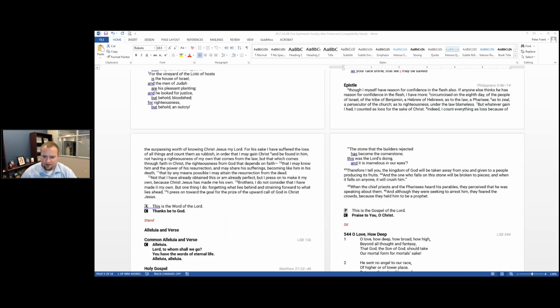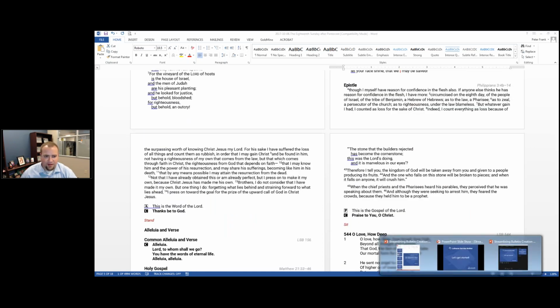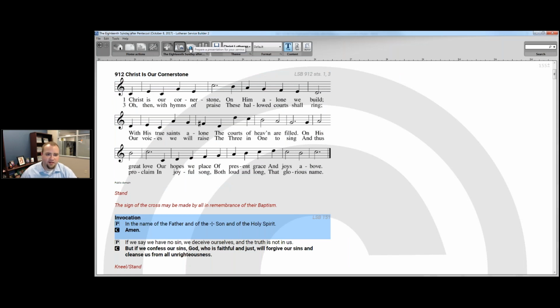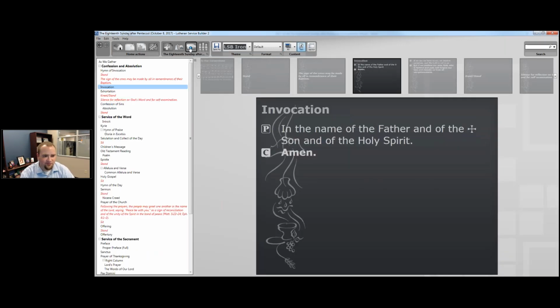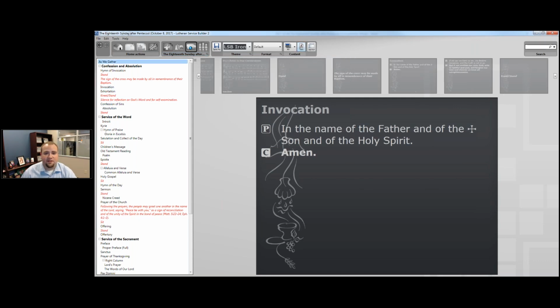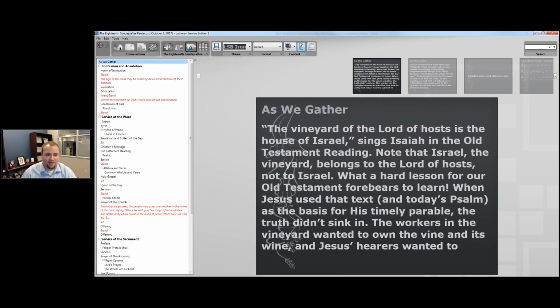We've got a few minutes left. Oops, let me go back in here. There's also a presentation view. And so when I click on this projector icon here, it'll take me to the presentation view, which now has divided my entire service into different slides. And we have a theme already in place.